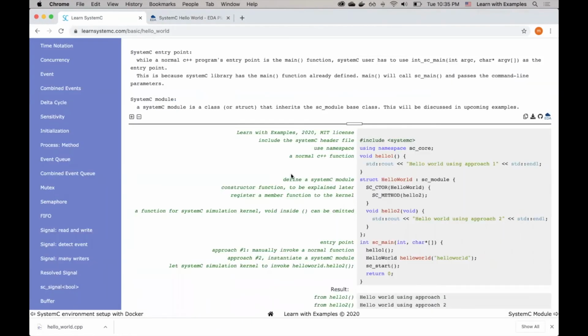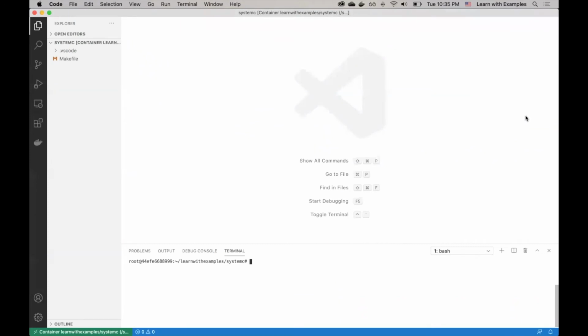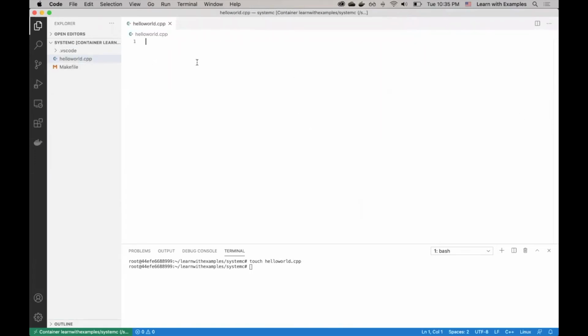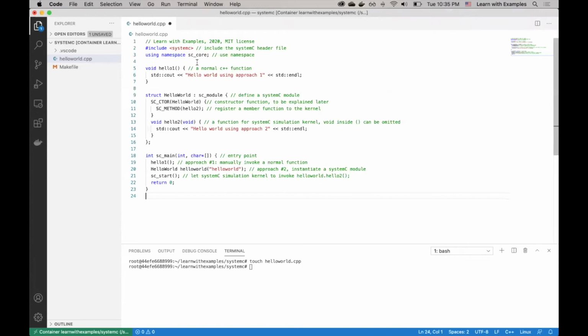I already have the SystemC development environment ready. So let's copy the code. Go to VS Code, create a file. Paste the code I just copied. And let me walk you through the code line by line.